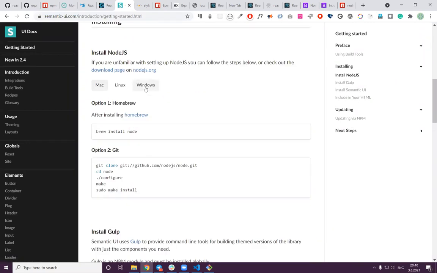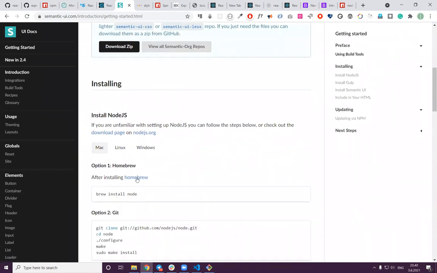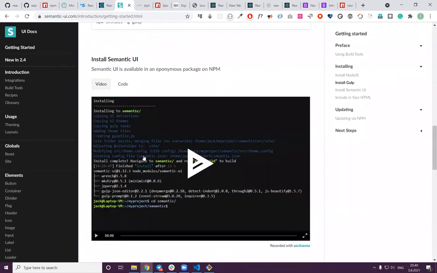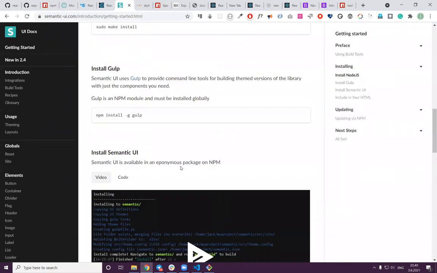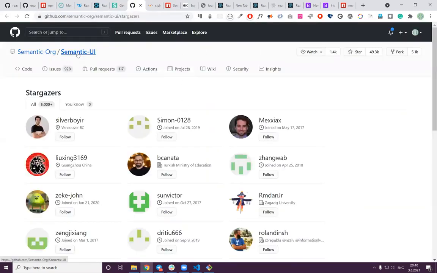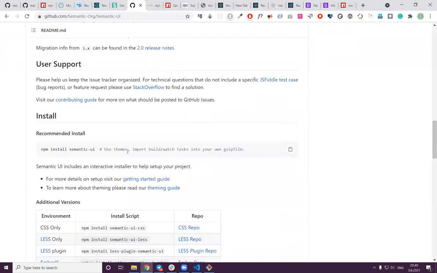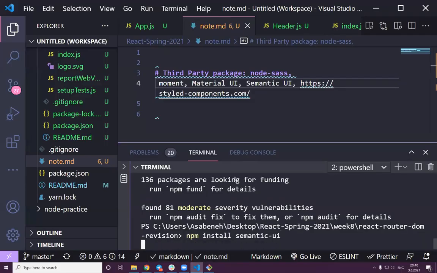I don't see where it is. npm, no, gulp. You can even go to their GitHub and see how. Most of the time every website should have some documentation there. Okay. In the meantime, let's do this also.